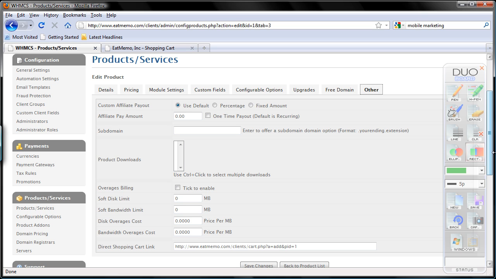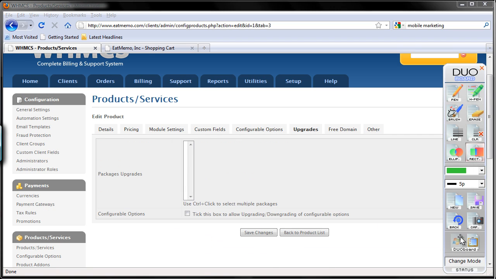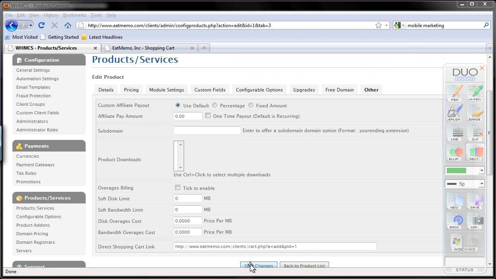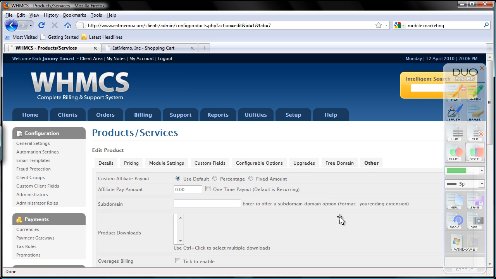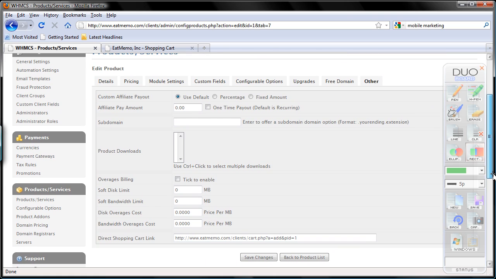So you have to focus on providing personalized services to your clients. So don't worry about soft disk limit, bandwidth limit, disk overages cost and stuff like that. That's not even in our vocabulary. Okay, so forget about this. We're not even going to touch this. I'm going to just save changes. Sorry about that. So I'm going to click Save Changes here. So we're all set for our first product, okay?